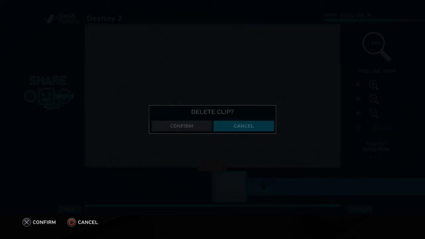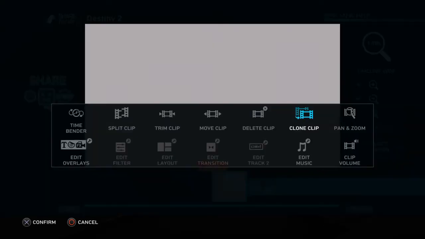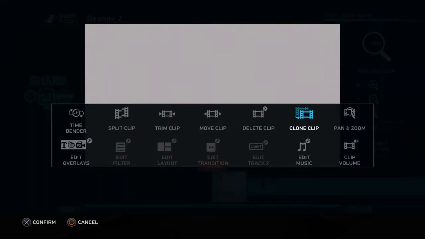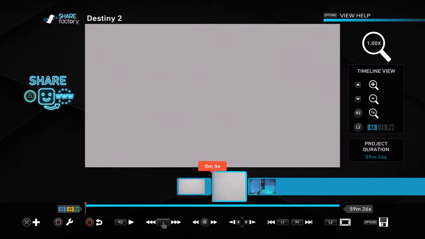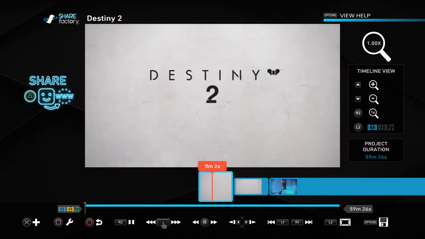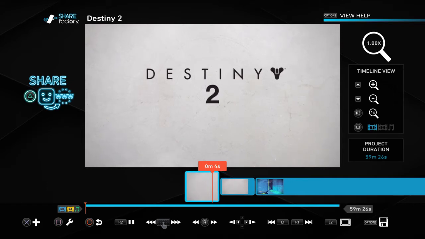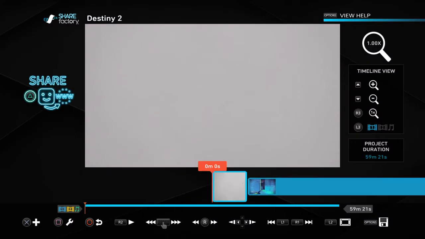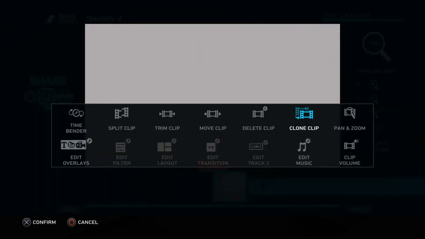Anyways, then we have delete clip. I don't even think I have to explain that. Clone clip does not mean that every person in this video will turn into a clone trooper. I know it's so dead, but anyways, it just means that you're going to add the same clip again, like this. Yeah, as you can see, just the same clip. So we're going to keep that there, and then we have edit music and edit overlays.